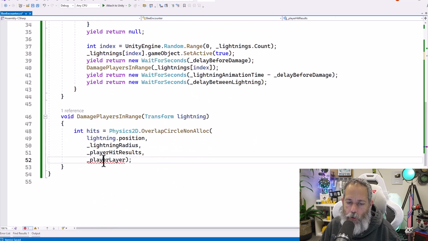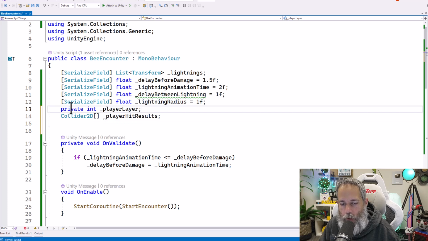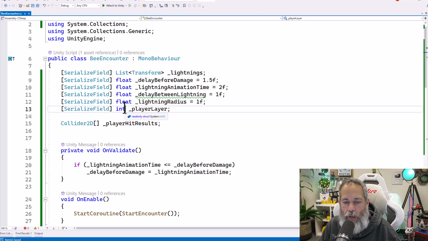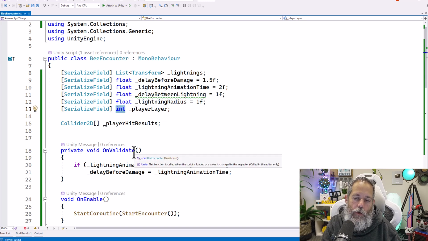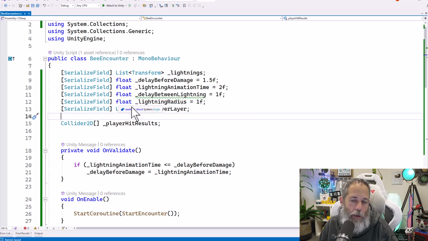The last thing I want to do is add our player layer. I'll hit Alt-Enter, generate a field for that, F12, and this one I do want to be a serialized field for now, so I'm actually going to cut it, move it up here, add a new line, copy the serialized field, paste it over the private, and then we're going to change this from an int to a LayerMask, which actually inherits from int, so it's able to work just fine.